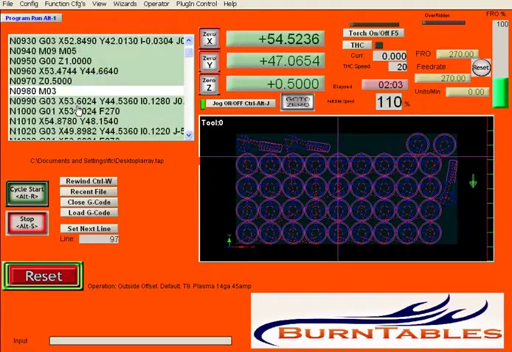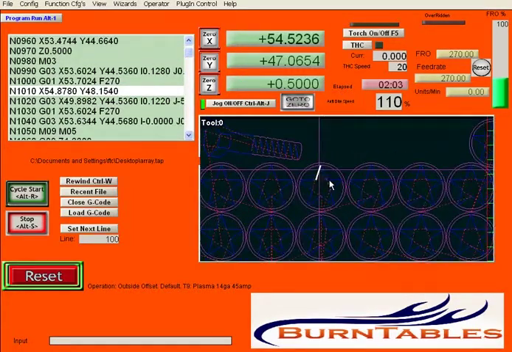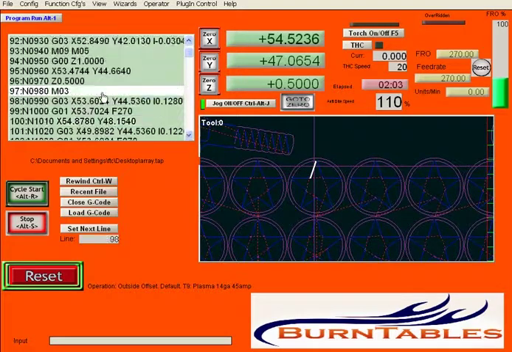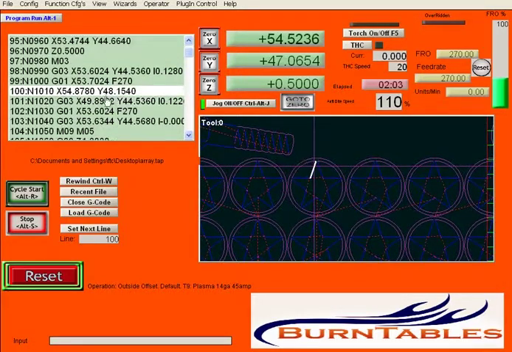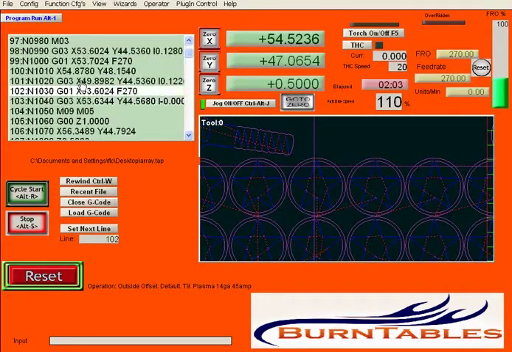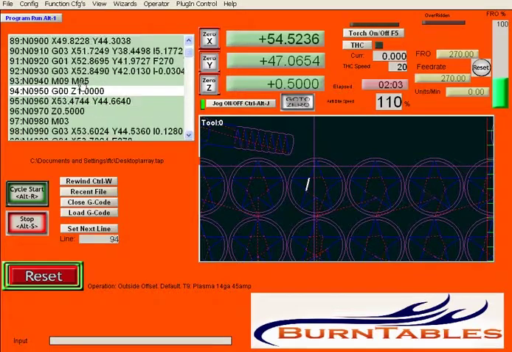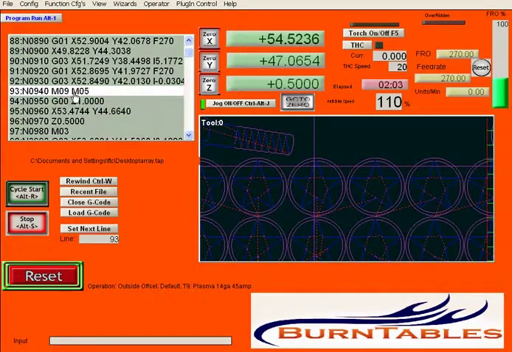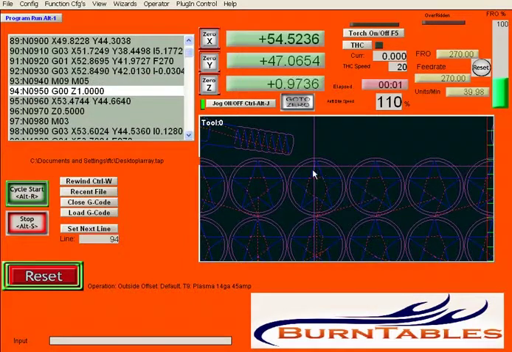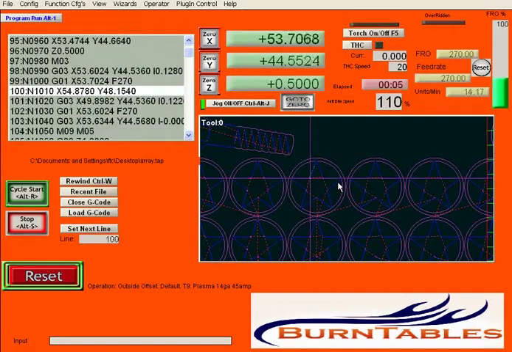One thing that's helpful, let me zoom in a little bit here, is that you'll see it actually lights up the lines in our drawing as we scroll through the code. So if that's the cut we need to restart, scroll up to the first M09, M05 code you see above it. Set next line, cycle start. No matter what it was doing, it goes back to where we told it and starts that process over again.